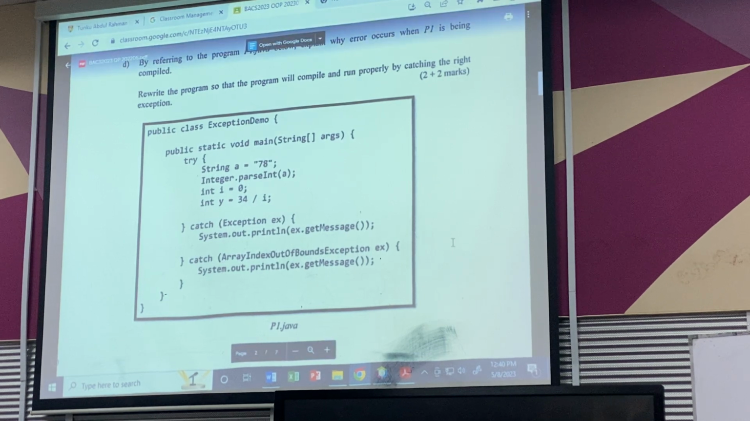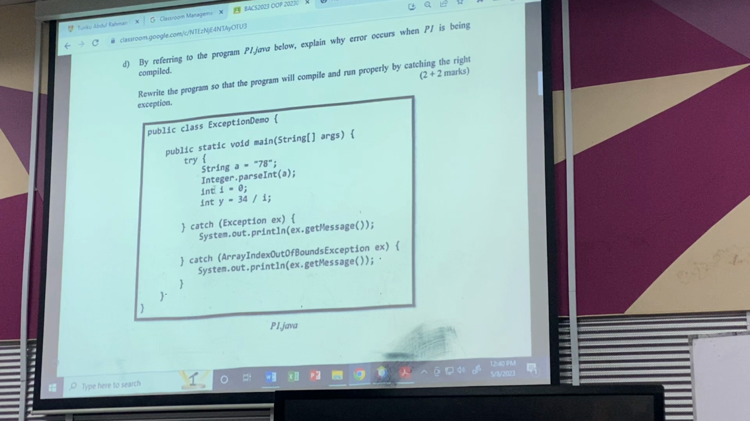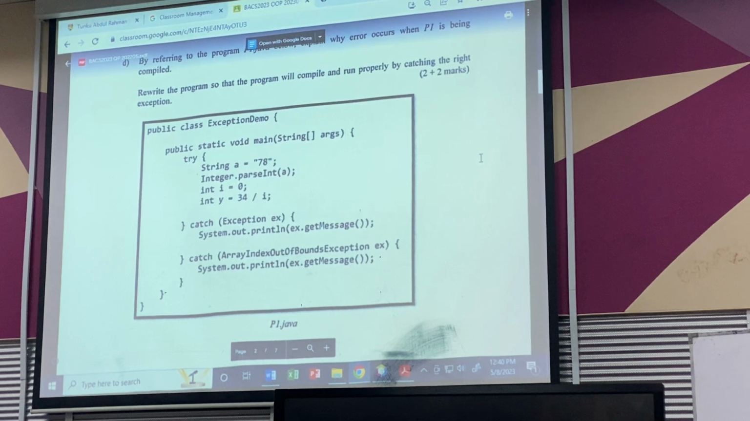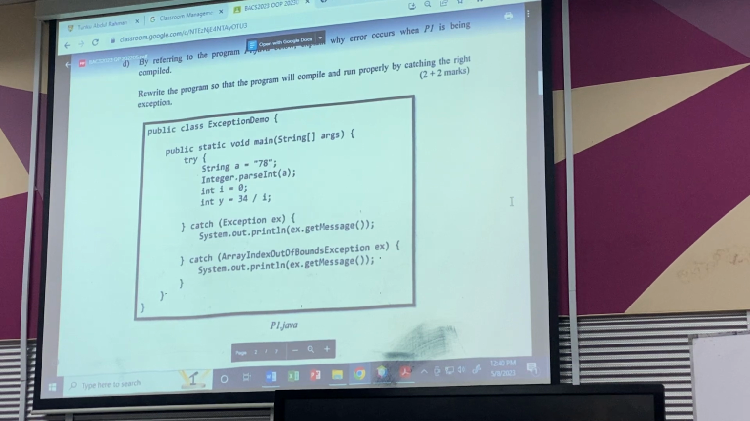Okay, now try to look at this code. We are not checking for the runtime error. Of course, runtime error, you see i equals 0, you get this runtime error, right? 34 divided by 0 cannot be executed. See that? But the question is asking for compile error. What are the compilation errors you can find from here? Possible compilation errors?